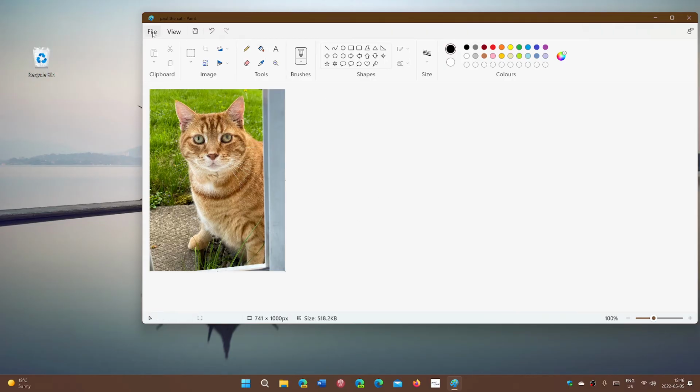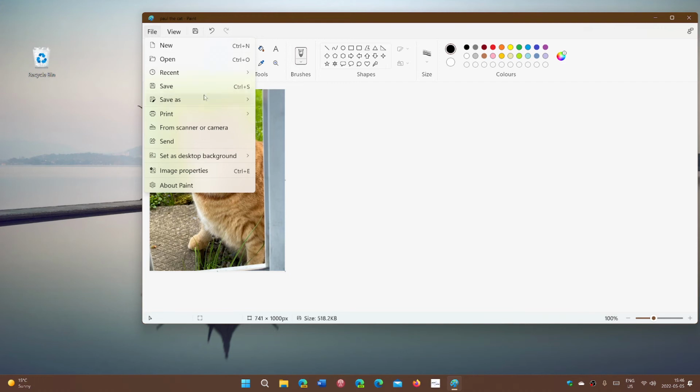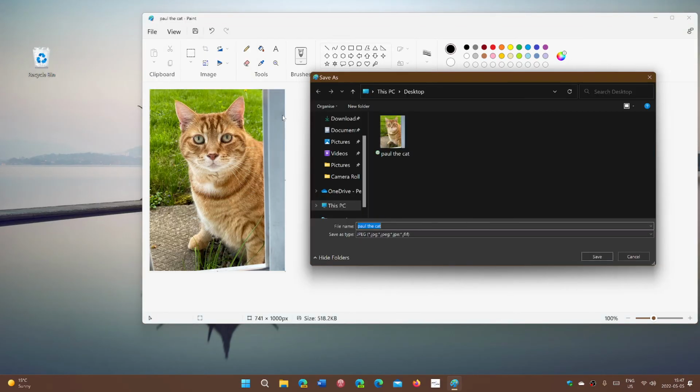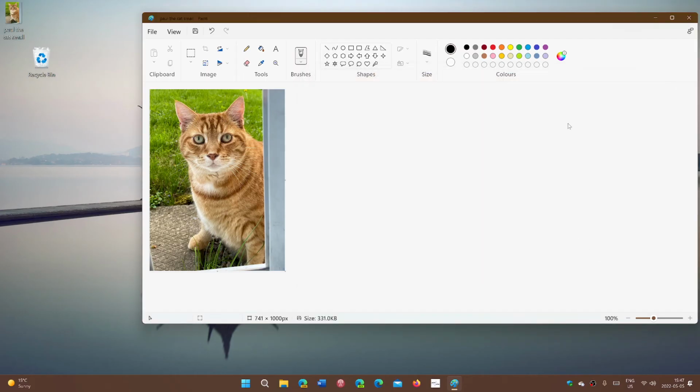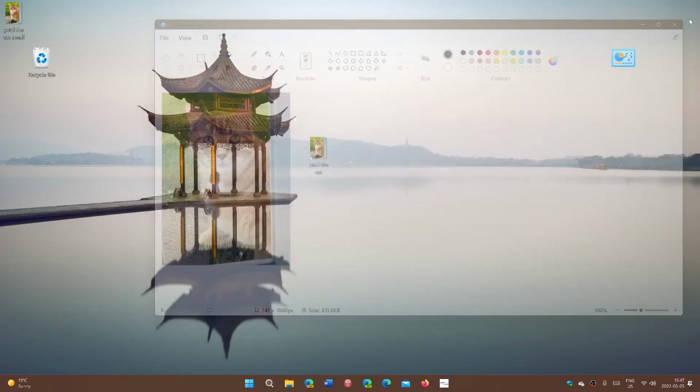And you'll go to File, Save As. Don't just save, because if you save, you're going to replace the original, which is not necessarily what you want to do. Then choose the format that you want, you know, PNG, JPEG, BMP, GIF, and so on. I'll choose JPEG. And here, I'll put Paul the cat small and click Save.